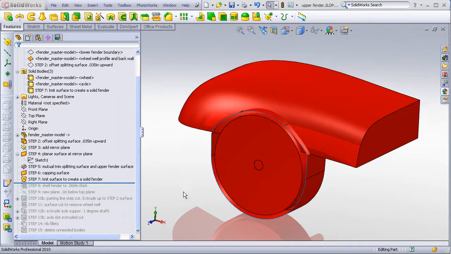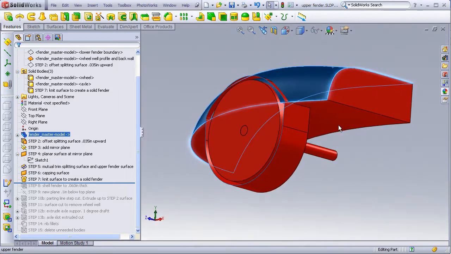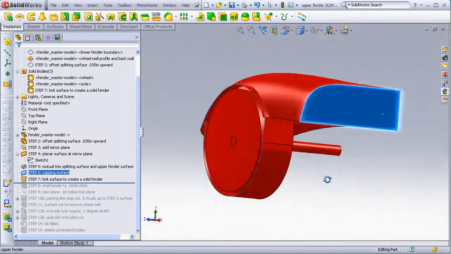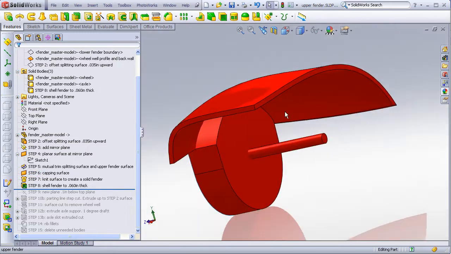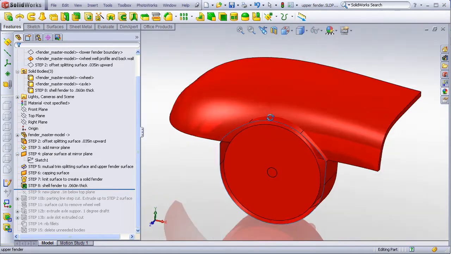In the previous video, I created a solid block which consisted of the upper surface, lower splitting surface, and additional capping surfaces. And then by selecting those additional surfaces and creating a shell, I'm left with an open shell 0.06 thick that represents the upper fender. You might be wondering why I went through all that trouble when I could have simply taken the surface I already had here and thickened it.